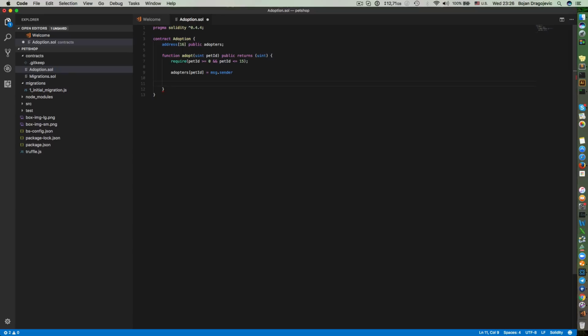So the pet is under ID 10. The message sender will be saved as the one who adopted the pet under the ID 10. So we return the pet. Always put a semicolon, otherwise it will not work and will not compile. You will get an error. So this is our first function.